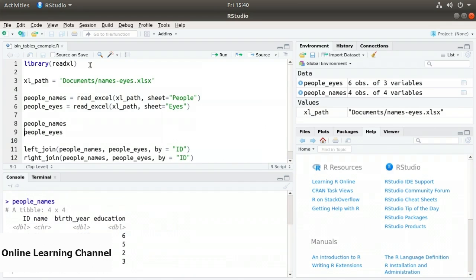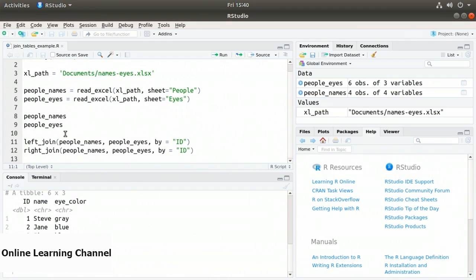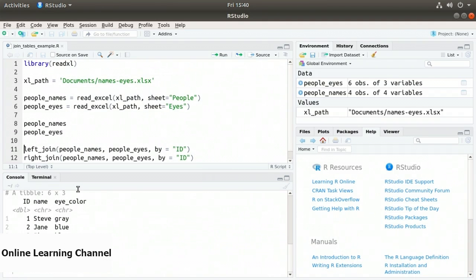So the contents of people_names are this tibble with the ID column, name, birth year, and education. The people_eyes data has ID, name, and eye color. So I'd like to combine these 2 data sets with a join. So on line 11, I do a left join. So this will join based on the people_names first and the people_eyes second. So it will contain all of the records from people_names and then the records from people_eyes where they exist. And if they're not present, it puts NA in its place.